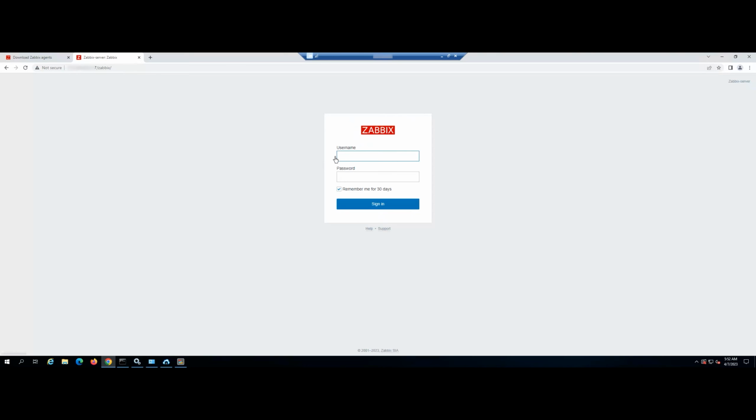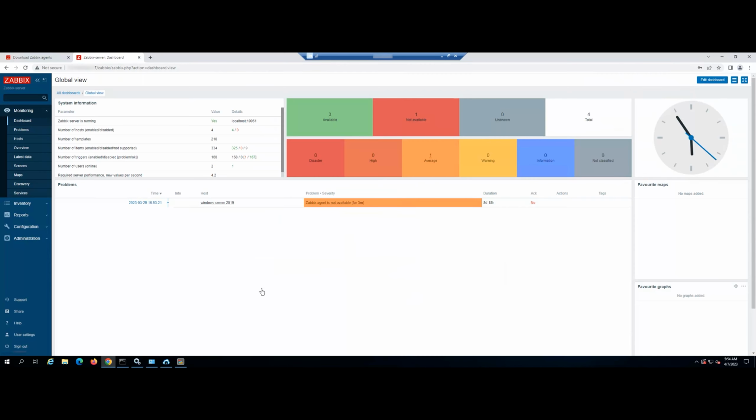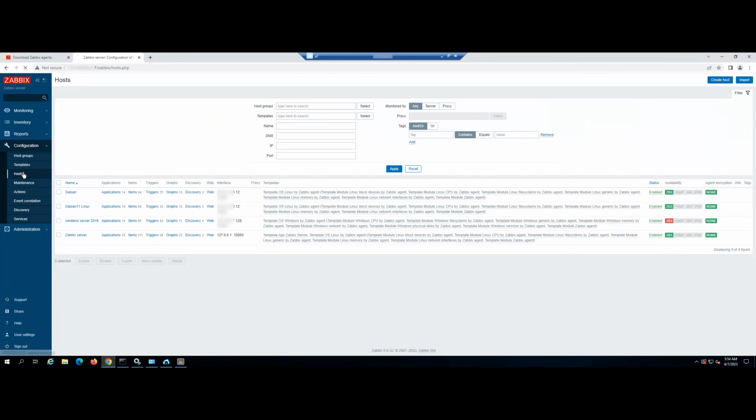Once the Windows Agent has been tested from the command line and everything looks fine, go to the Zabbix server web interface and move to the Configuration tab. Click Hosts and hit the Create Host button to add the Windows monitored host.